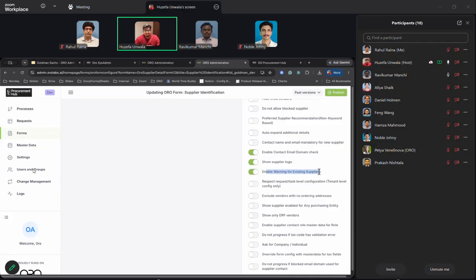In this setting here, enable warning for existing suppliers. This is important because, let's say I am a requester creating a request for a supplier, wherein I search for the supplier and the supplier already exists, and I still go ahead with selecting that supplier and onboarding it. Then the system will throw a warning saying that this supplier already exists, so don't continue going ahead with this particular supplier. Okay.